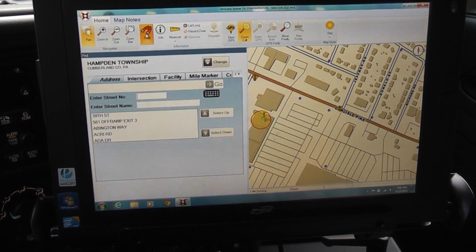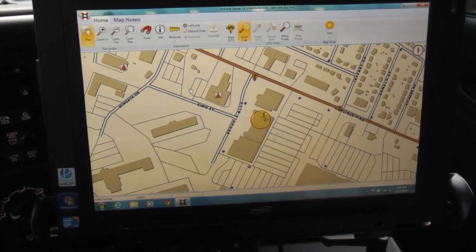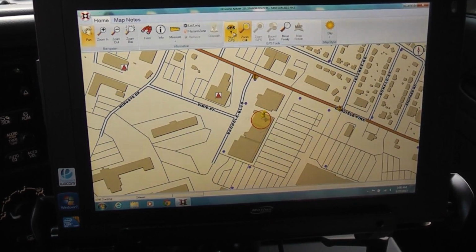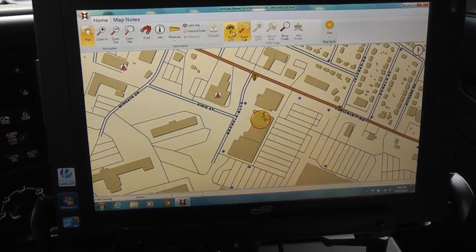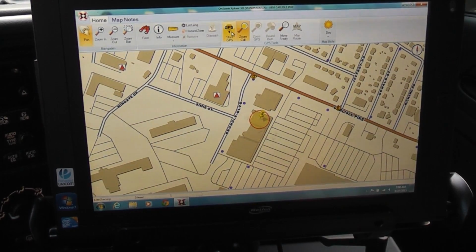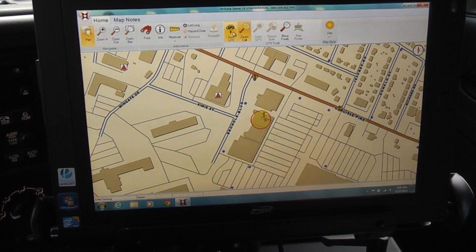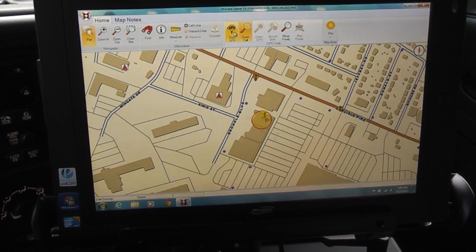Another method to work on your calls, if you don't type this in and you know where you're going, is to start the GPS. Some ride with the GPS on, others do not. I specifically do not. So, for example, we get dispatched to a call on Inverness Drive. I know where that is.